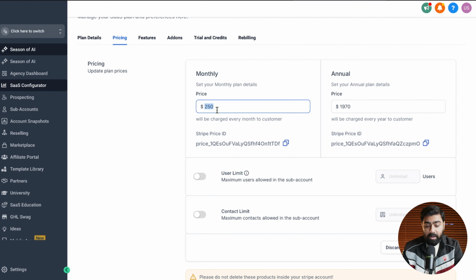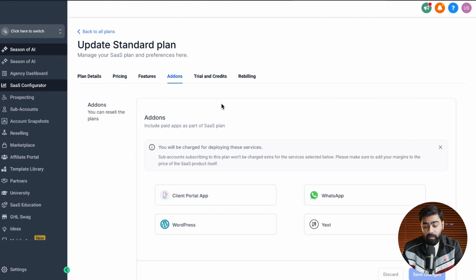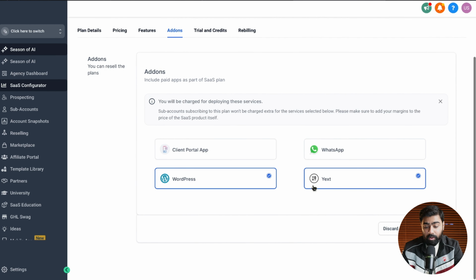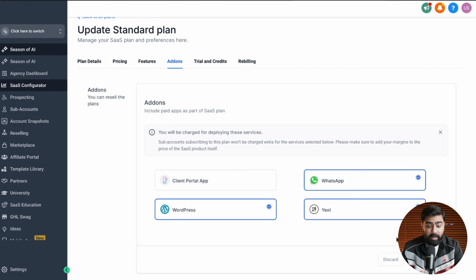So let's say instead of 197, I can do 250 for monthly, and then I can also raise the price here to, let's say, 2500. So you can adjust these prices and click on save changes. And then for the add-ons as well, just make sure that you select the ones that you want to bundle into this. Once you have those selected, you can click on save changes here. And once this is all done, if somebody buys this package, they will get all of these 3 services as part of the package, and they won't have to go and pay for each of these individually, of course, which will save your customers a ton of time and effort, making your products or offers more attractive to them.